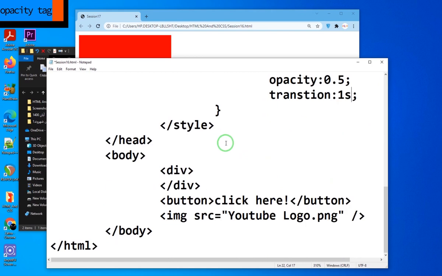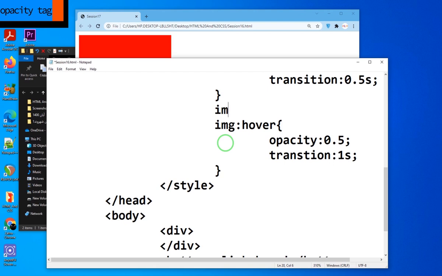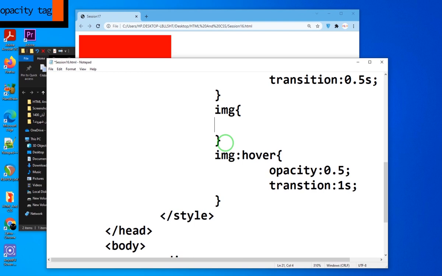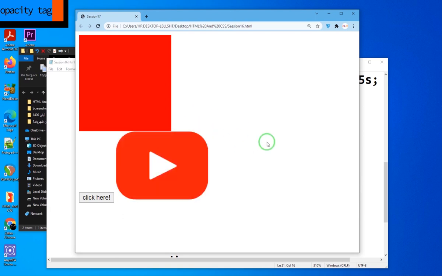And I want to change its size, for example width equal to 200 px. Okay, I save it, I open my web browser, I refresh this page. Now you can see that it works, and this tag is very useful.